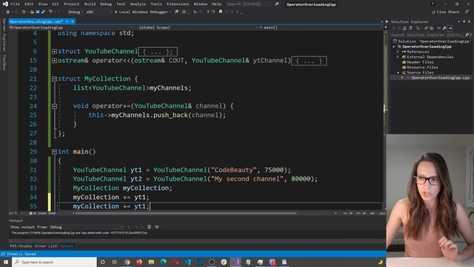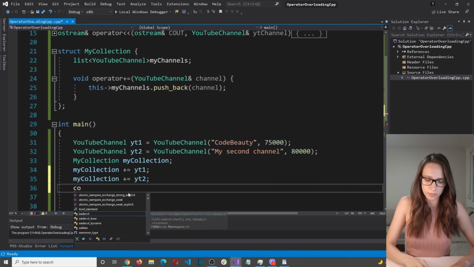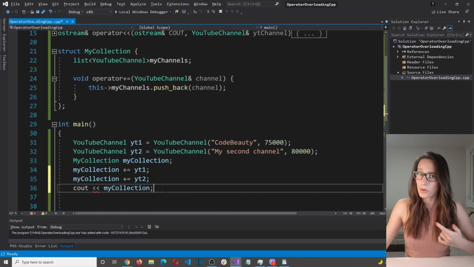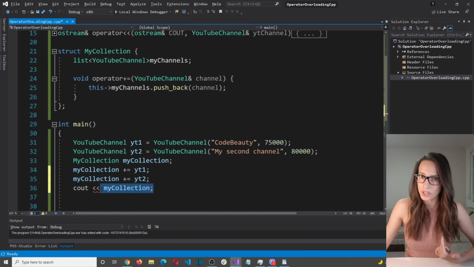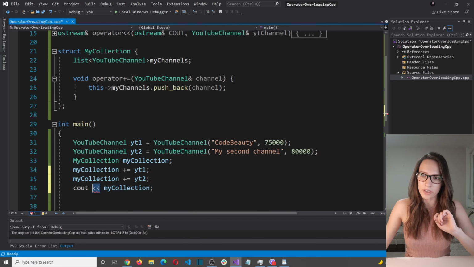Let's say my collection plus equals second YouTube channel. Okay, so what I want to be able to do now is the following. I want to be able to say cout my collection, like this. But we will get a problem which says that this insertion operator is not overloaded for my collection object. So it is not overloaded for my collection data type. So let's overload this operator here for this type here as well.